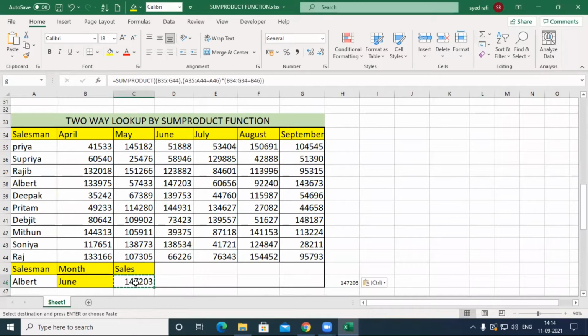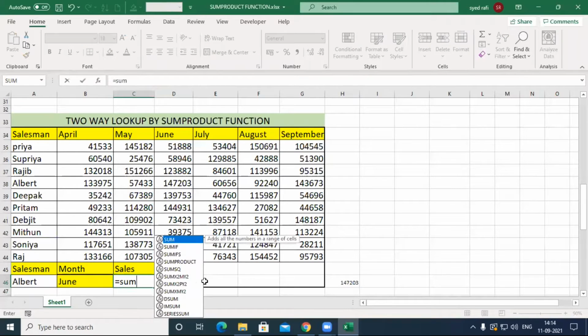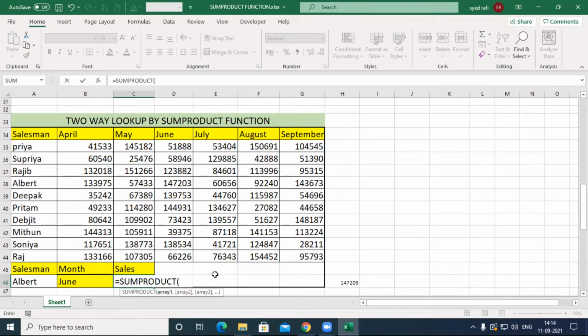Okay, so how do we get this one? Let's check. I want to get the salesman and his month, the two-way checking. Two-way lookup. Let's do how we make this one: equal to sumproduct. Here is the array. This is the array. Okay. This is the array.